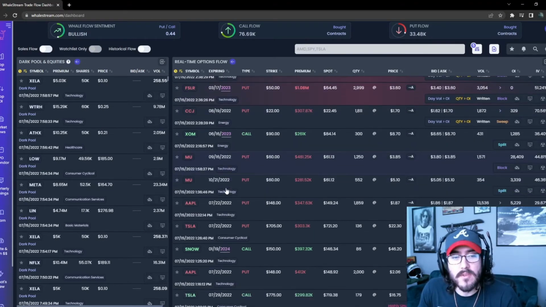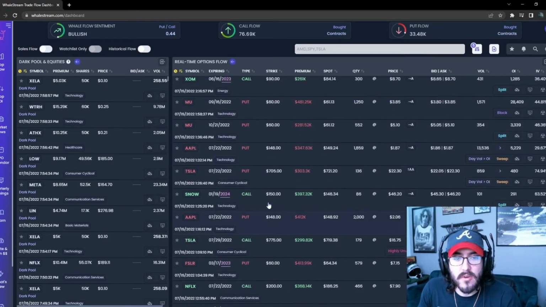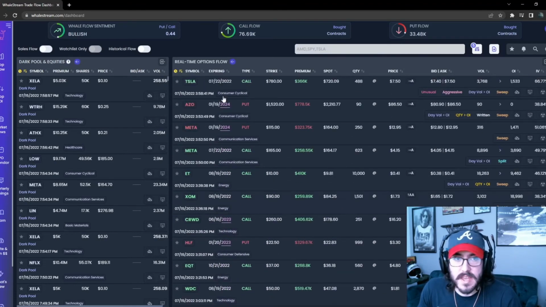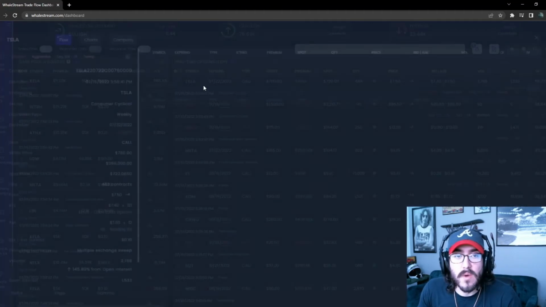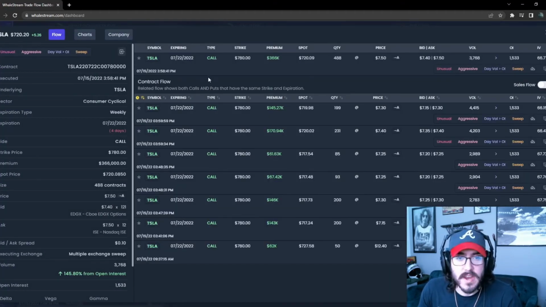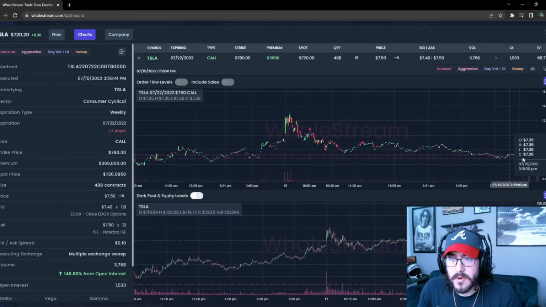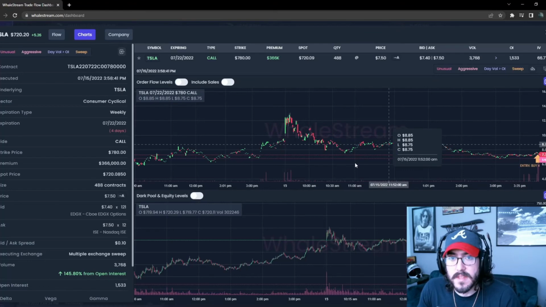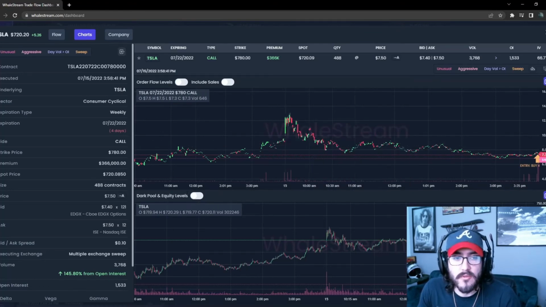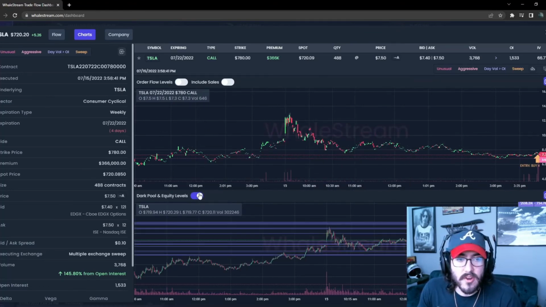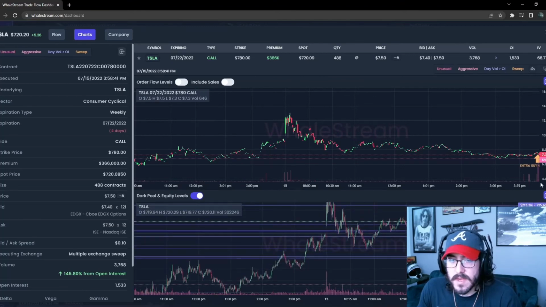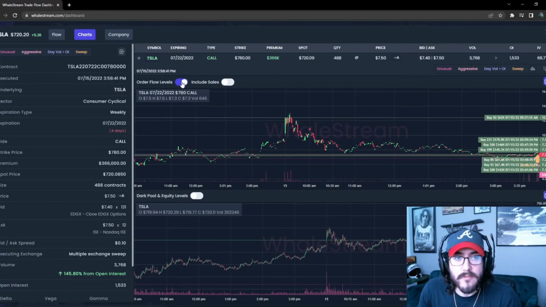We're seeing some MU, Apple, Tesla, Snow. We're also able to see expiration dates with some of these. And with the new order X-ray feature, we can actually go into Tesla, into this contract here. We can look at a chart for where that was purchased, which was right at the close. We could see how the option fluctuated over the day. We can even see dark pool and equity levels, so we can see where there's major support and resistance. We can also check on order flow levels, and we can include sales as well.